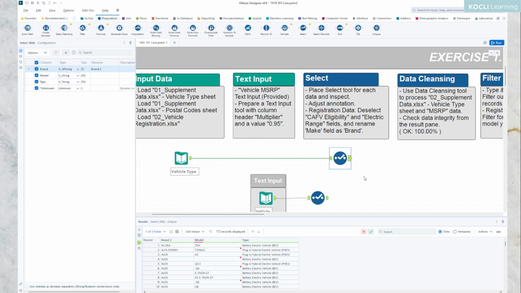So in this lesson, you learned about the select tool. Please follow the instructions at the bottom of the select box to connect the select tool to each of your inputs to complete the assignments.